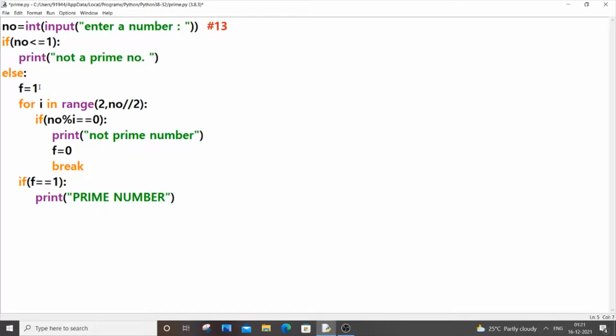So here f remains 1 itself. So now we need to have a value. So our f will remain 1. Okay, so here this for loop will run from 2 till number by 2, which is 6. So it will run from 2 to 6.